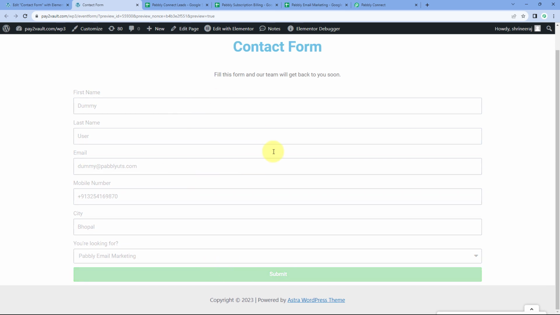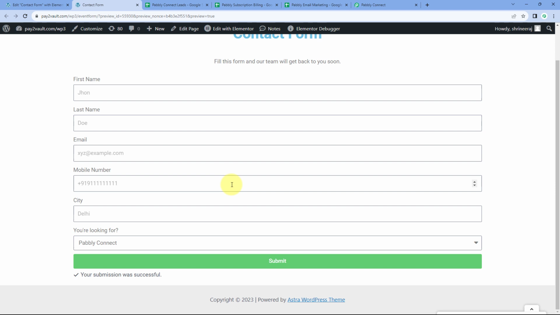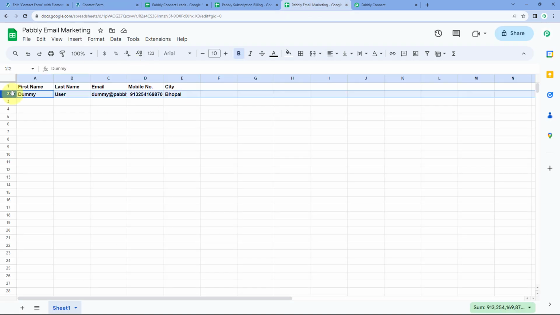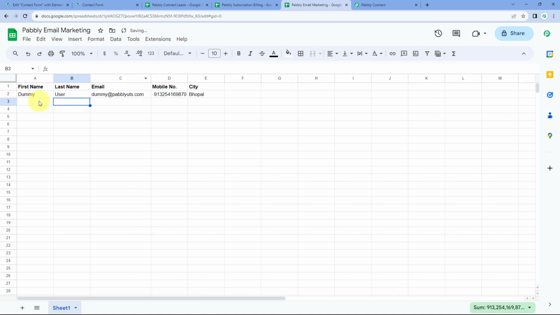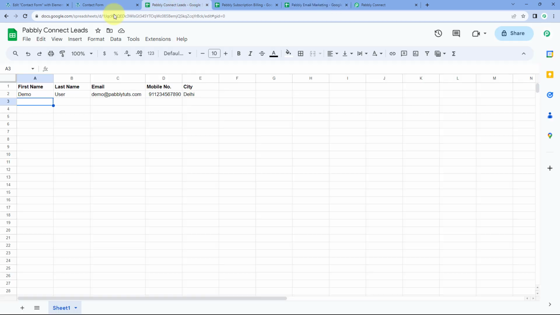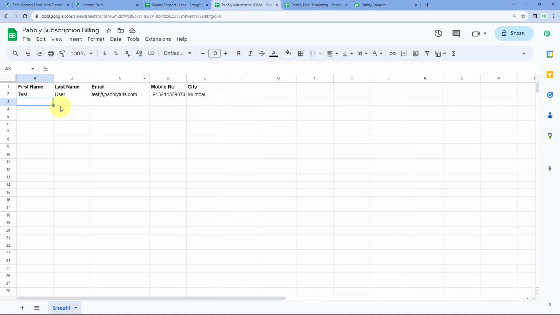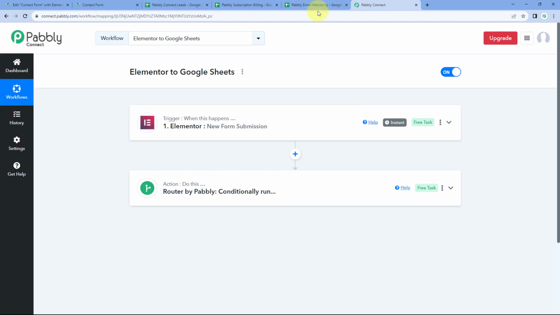Let's click on submit. So the form submission is just now received in Elementor for Pabbly Email Marketing. And we will go to the Pabbly Email Marketing Google Sheet, and yes, instantly within seconds, the form response is added to that sheet. And this form response is not added to the other two sheets of Pabbly Connect and Pabbly Subscription Billing. So we have tested this automation in real time, and this automation is working perfectly fine.